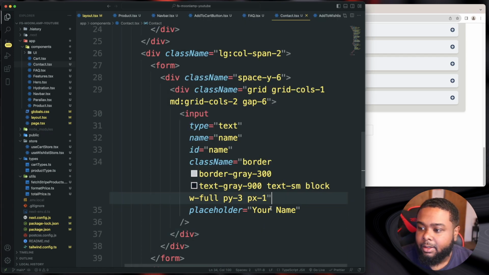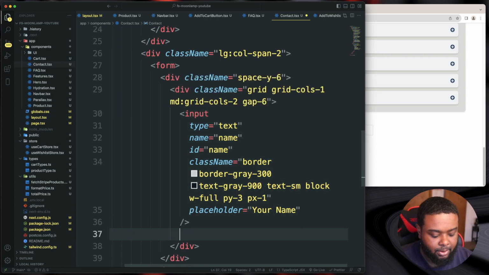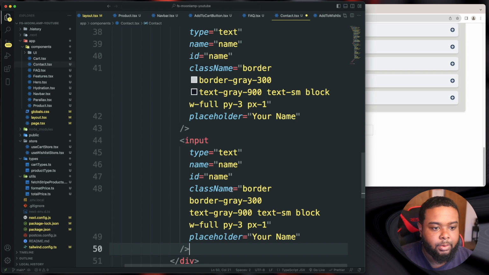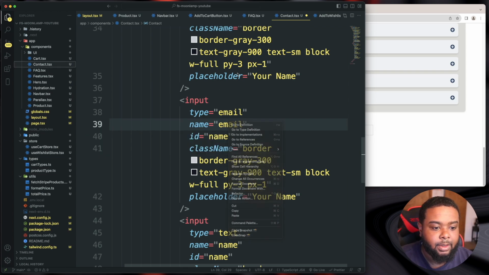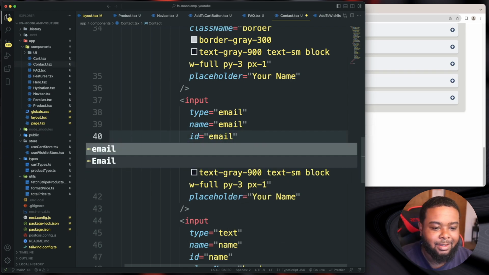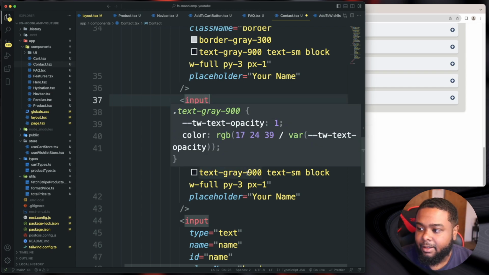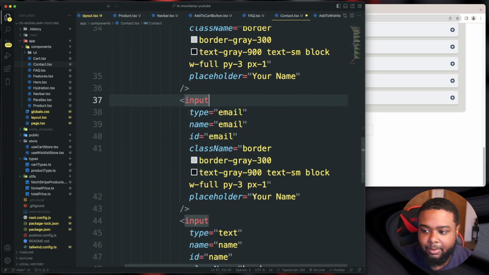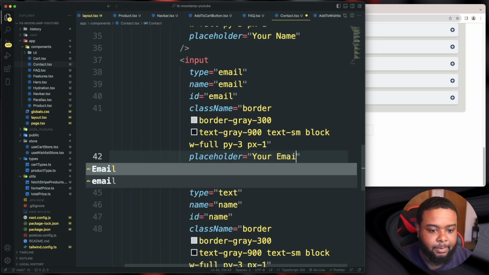All right, cool. So we can actually copy this input and just change up the thing. So we're gonna copy it 2 more times. All right, I'm just going to change up a few things on each one. So this is going to be email. The type is going to be email, the name is going to be email, and ID obviously email. For the class name, we're going to do border gray 300, text, same thing with this one. So this is already all set, just got to change the placeholder. It's going to say your email, like that.